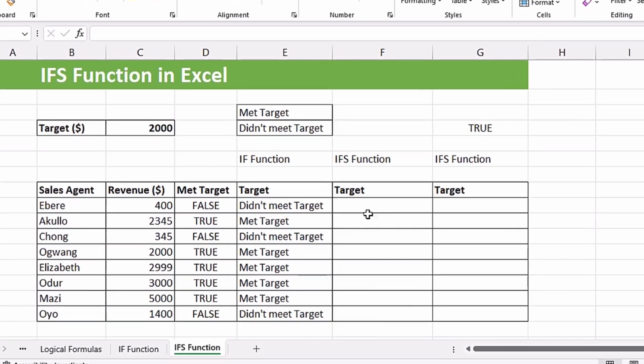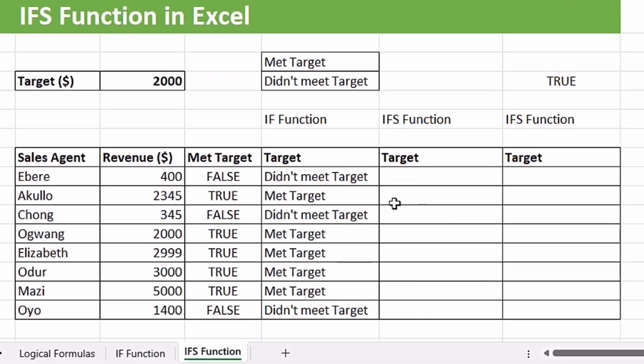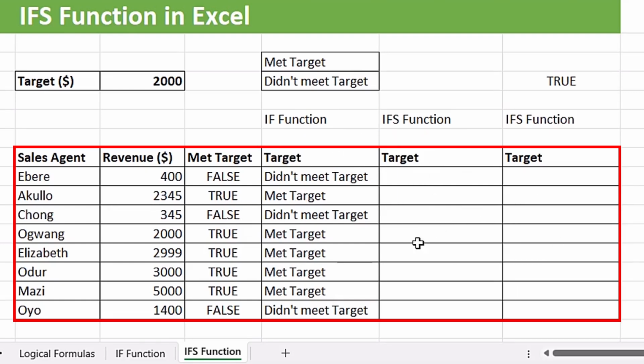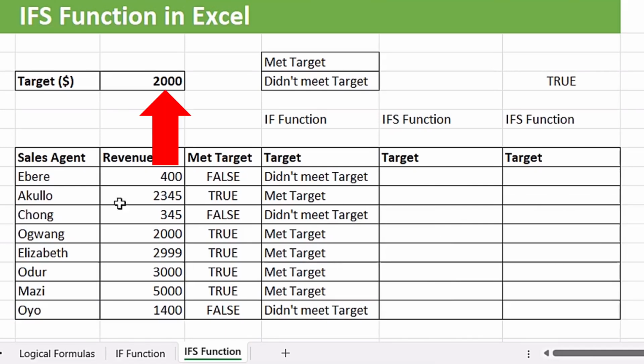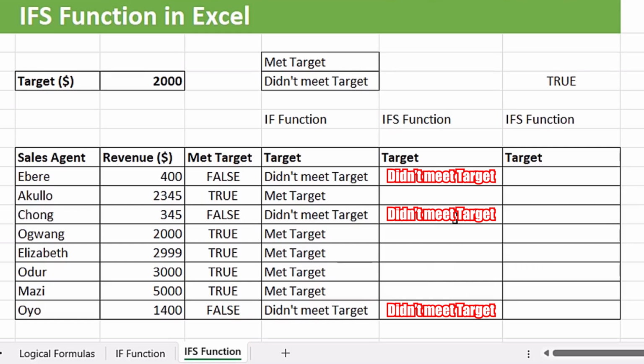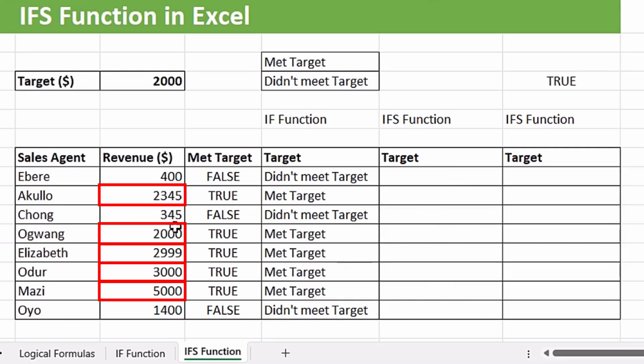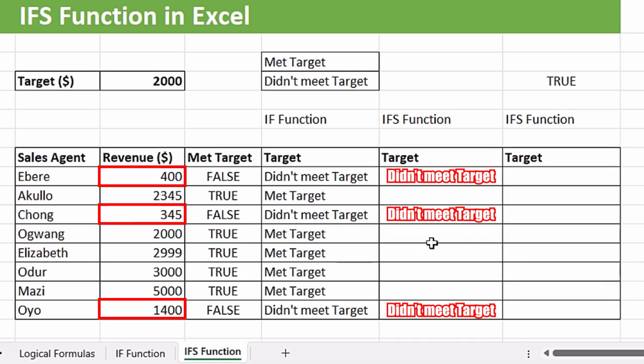Now in this video we're going to use the same tables we used last video so that we can compare the two functions, if and then ifs. This is the table we used last video. It has the sales agents and the revenue generated by those agents. We still have a target of $2,000, so we want to come to this column here and identify those who met the target and those who did not. If you generate a revenue of $2,000 and above, that means you met the target, so we identify you as met target. For those who generated revenue less than $2,000, we identify them as didn't meet target.